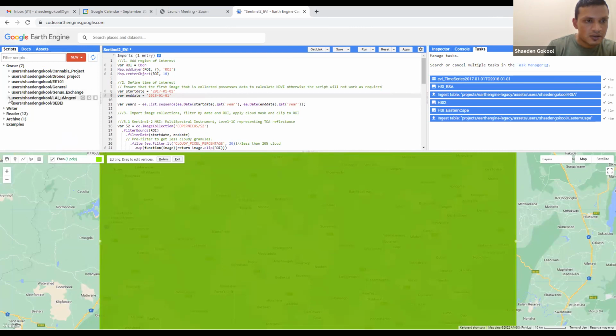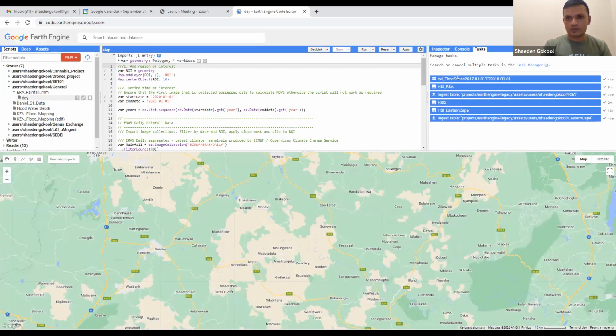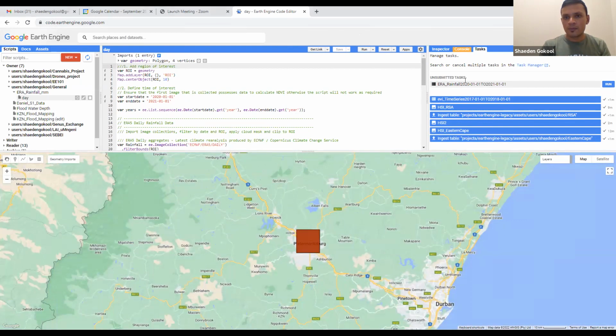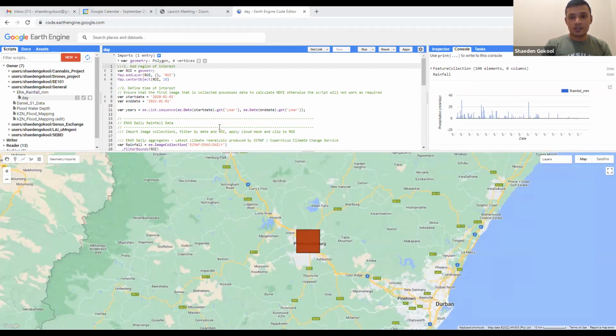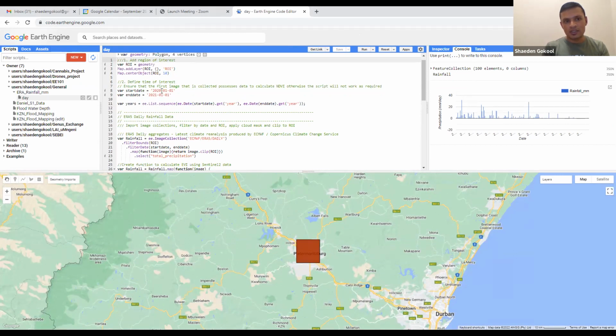Let's see. Run here, see what it does. Okay, that was fairly quick because this data is quite coarse resolution over a small area. What I've done here is for a particular region of interest, I wanted daily rainfall data. Again, I specified the region of interest that I wanted to work with. I specified the time period. This is a 2-year time period.